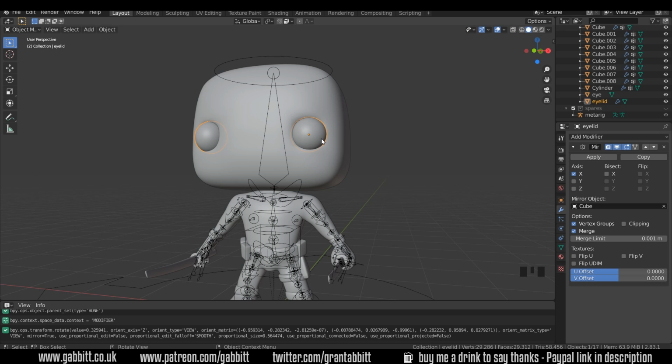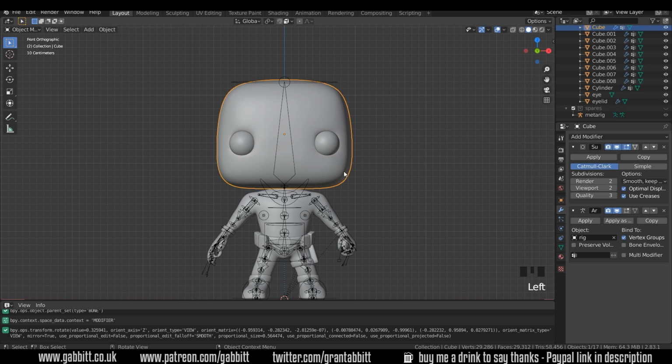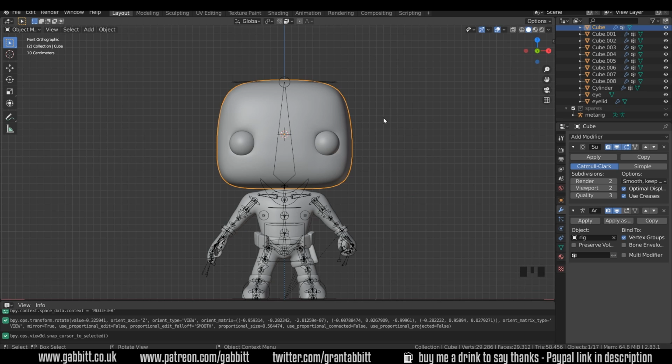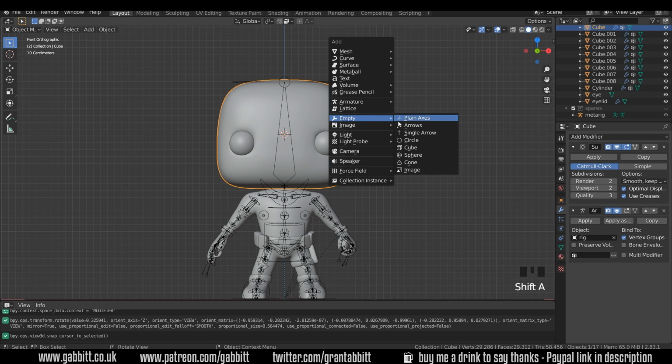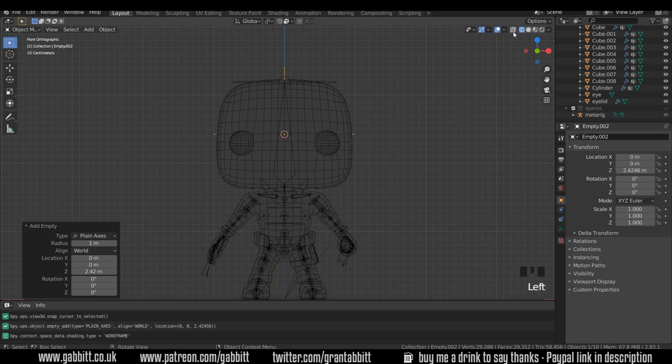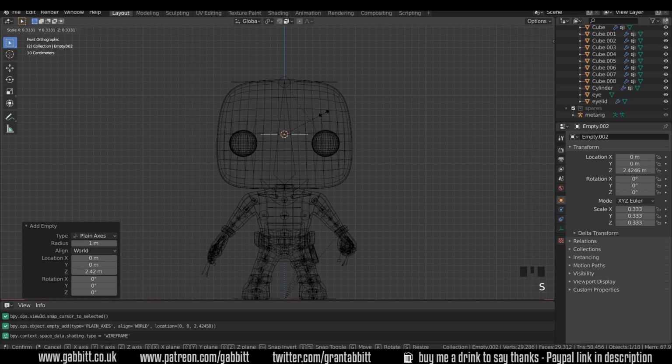So first let's just set up our empty. I'll go to front view with one. I'll choose the cube and we'll put the empty in the same place as the cube. So Shift S, cursor to selected, and there's our 3D cursor. Shift A to add, empty plane axis. I'll go to wireframe mode for this so we can see it. Oh, and turn off X-ray. Scale that down a bit.